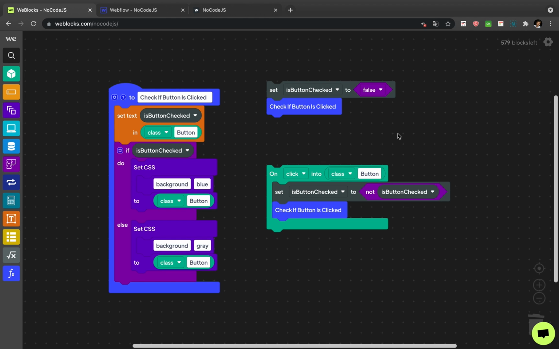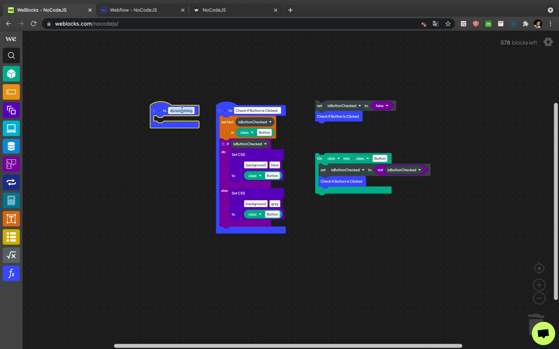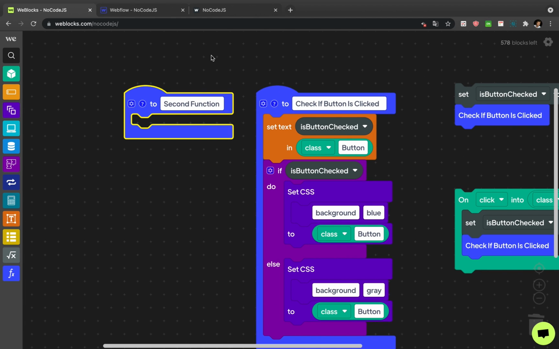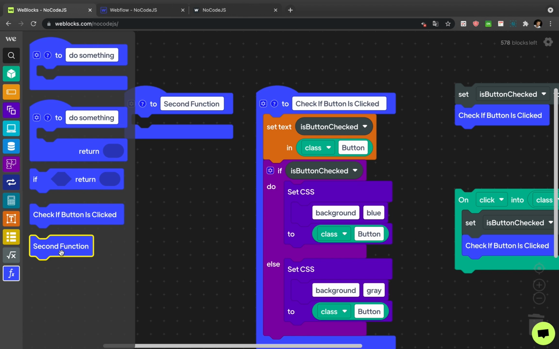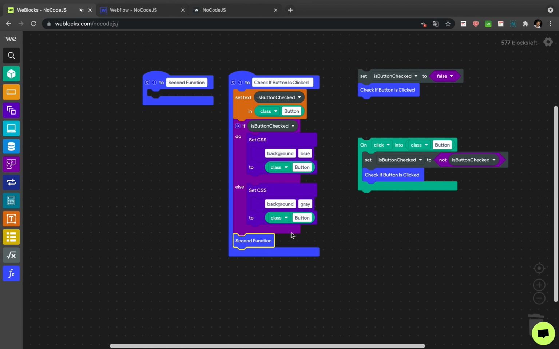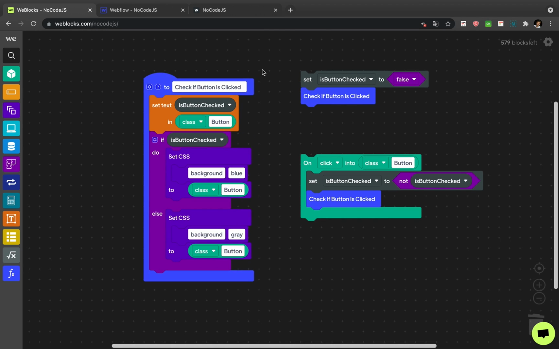We can create as many functions as we want. I could create a second function here. We can give it a name, second function. And we have a list of those functions here. So I could run this function here. We can also put one function into another, so we can mix it and use it in very different ways. I hope it will help you create better programs, and if you like it, let's go to the next video.